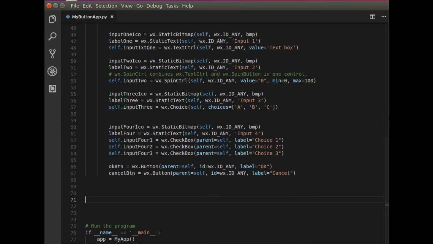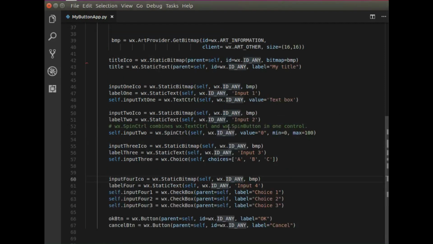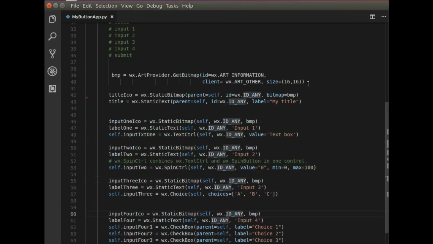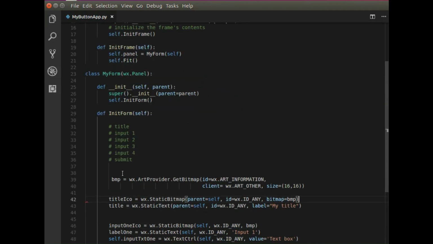So I think I can run the application right now, and you could see what would go on. Let's see, unexpected indentation on title icon. I think over here, let's see what happened. Okay.